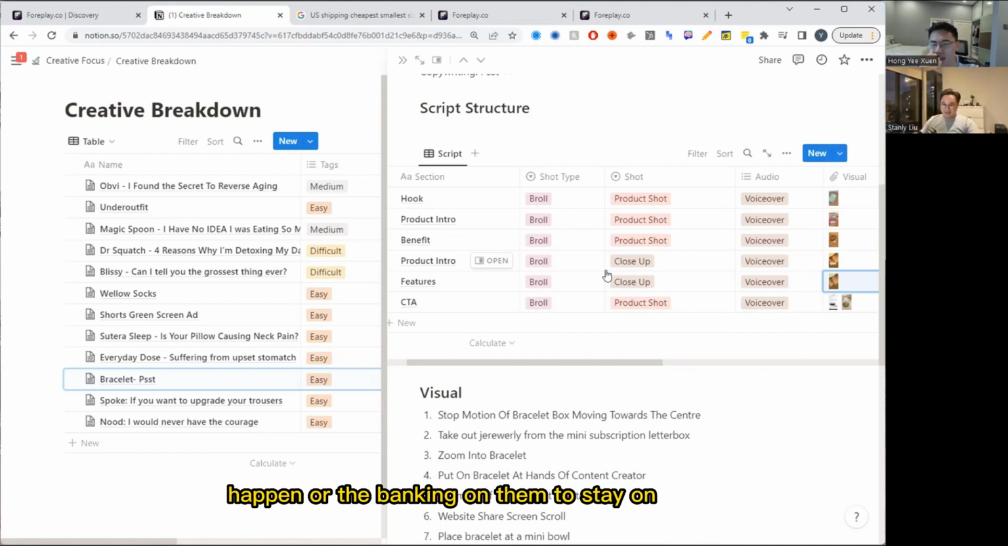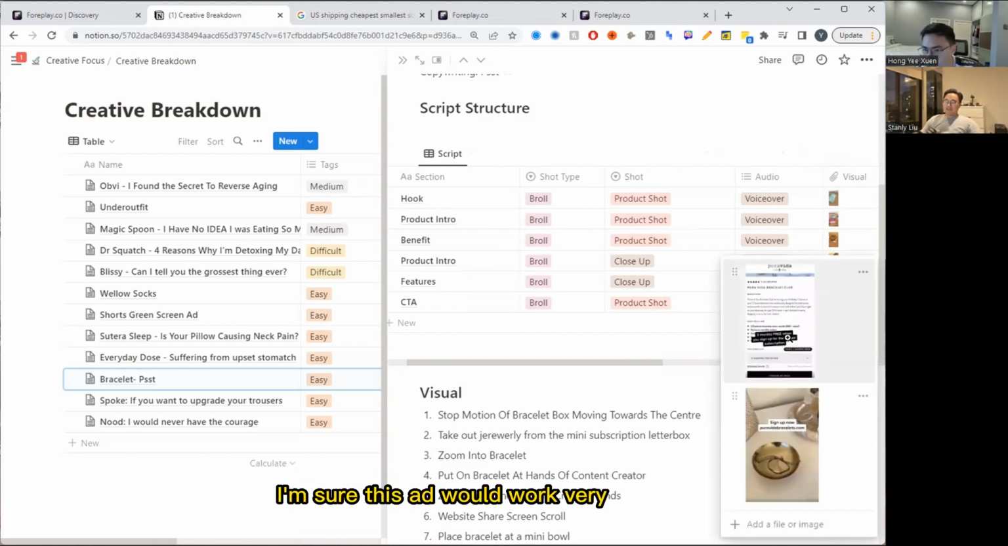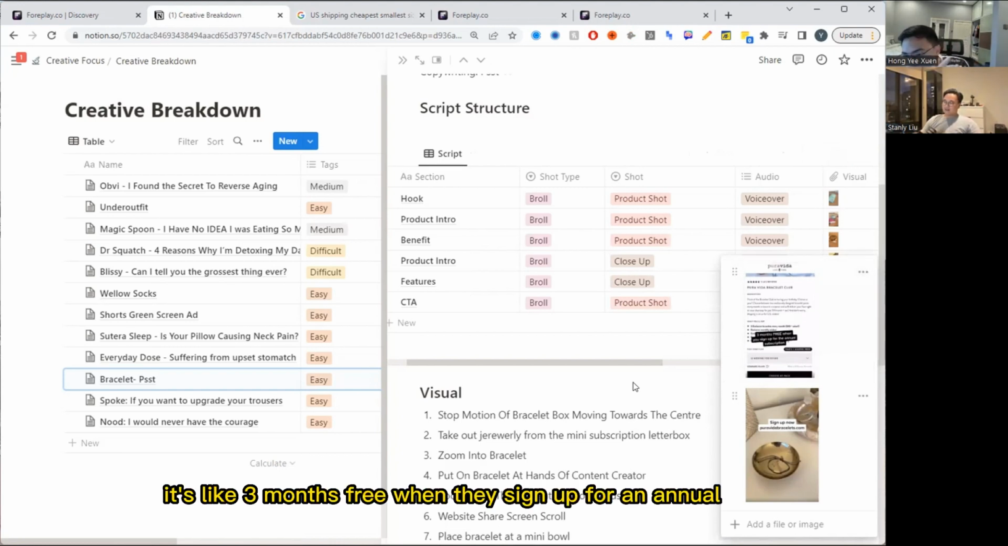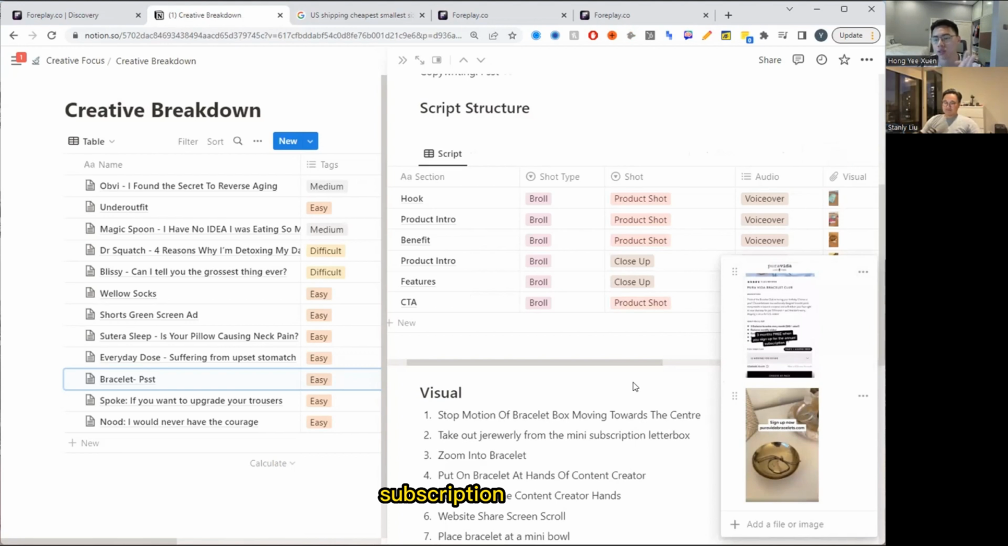Or they're banking on them to stay on for like 3 months. Yeah, I was thinking about the storage cost and all that. That's why they make the offer. I'm sure this free ad would work very well because it's so cheap. People would just buy it. Maybe that's why they don't need to do much convincing. It's like 3 months free when they sign up for the annual subscription. So it's like a no-brainer.